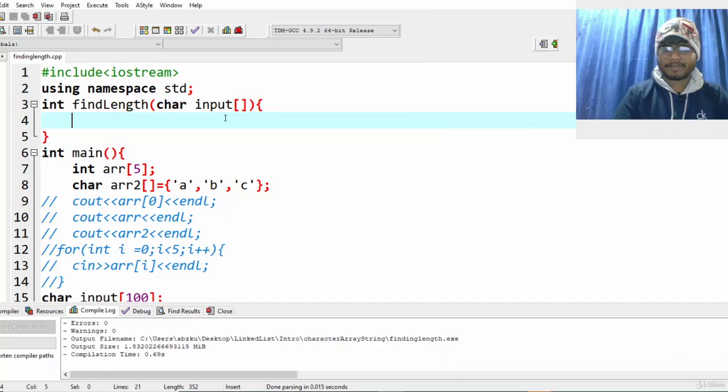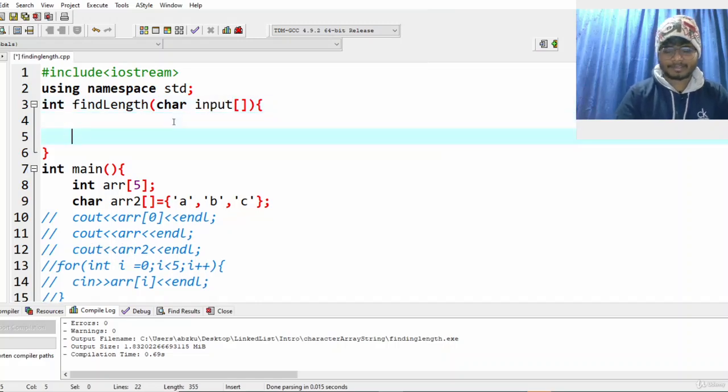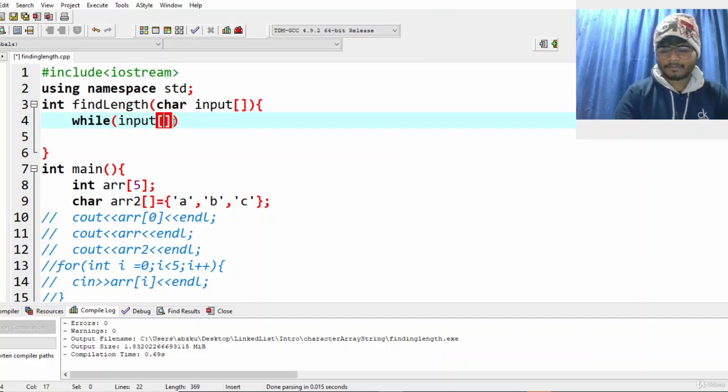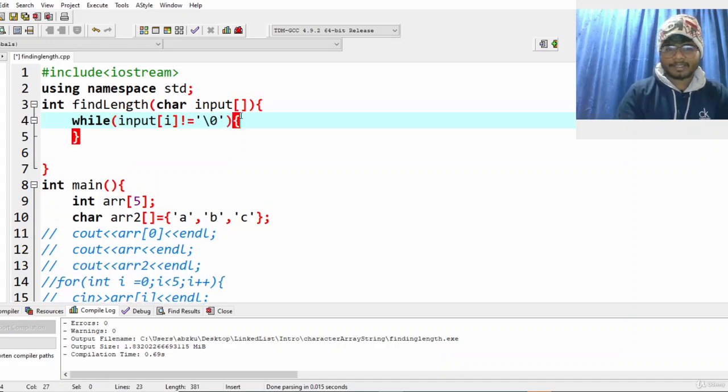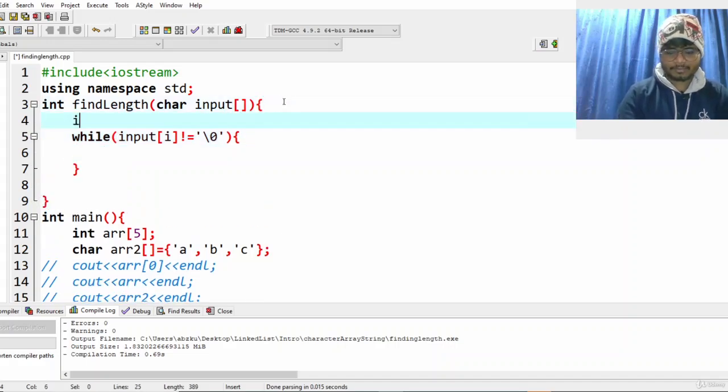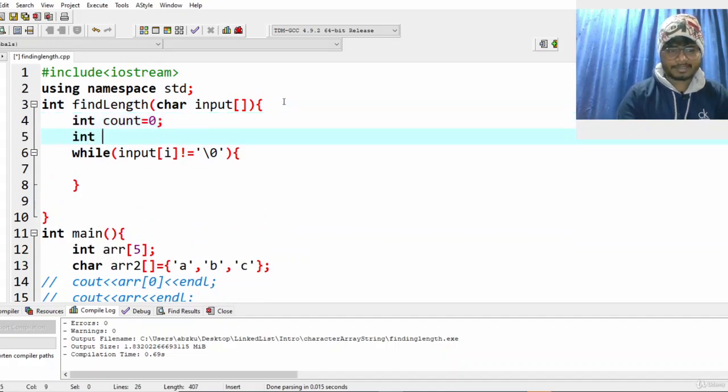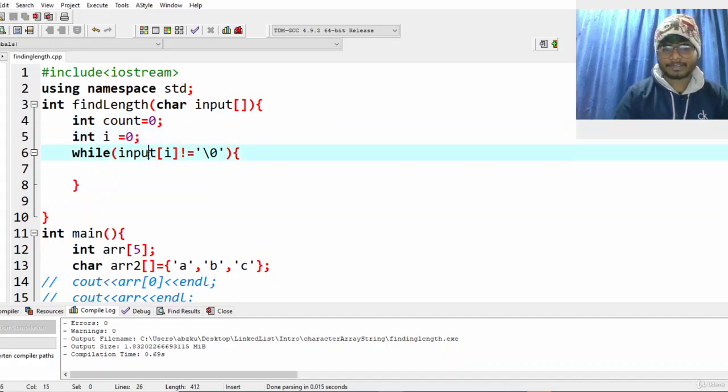So now we have stored the value in this input, so we can run like this. So while input of i is not equal to this backslash 0. We know that it terminates with this. So if it's not the case, let's just take two values: int count equal to 0, and let's take int i equal to any value. You can start with any value. Let's say 0, because we're going to take the first, index 0, right?